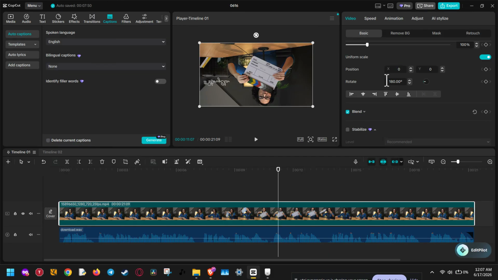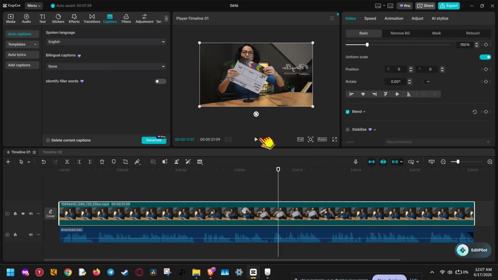After applying either flip option, take a moment to play the clip back and make sure it looks exactly how you want it to. If something feels off, just click the clip again and adjust the setting until the orientation is perfect. That's really all there is to it. In just a few clicks, you can flip or invert a video in CapCut using the mirror tool for horizontal flips or the rotate setting for vertical flips.